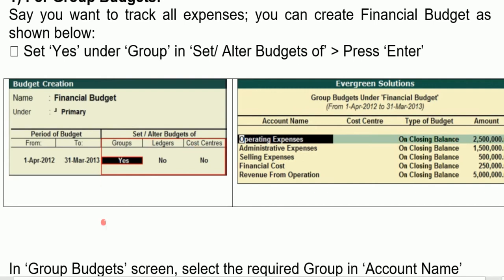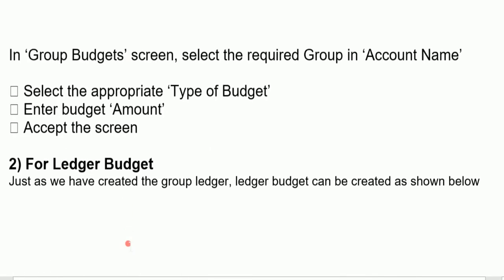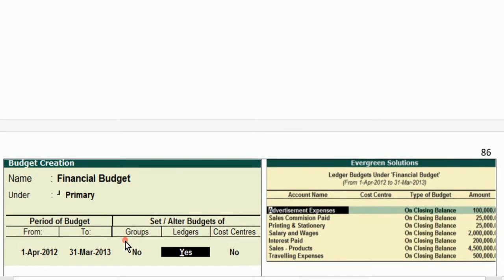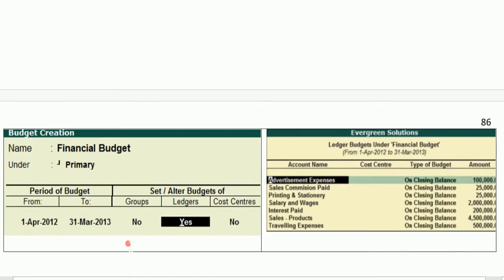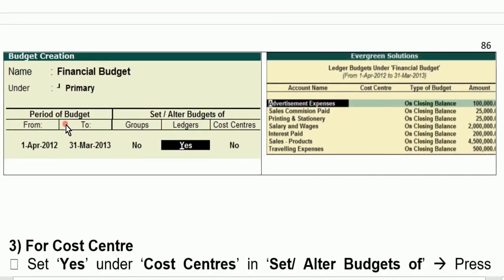Okay, there are three budgets: groups, ledger and cost centers. Set or alter budgets of. And for ledger, you can see here, for ledger we have taken yes, and for all other options no. The date range will automatically take up to the last entry date, that is 1 April 2012 to 31 March 2013.